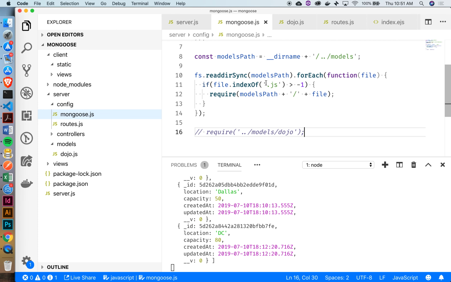Okay. Where else do we need to add some things? So we don't have any controllers yet. That's pretty much the only thing that, well, yeah. Yeah, go ahead.